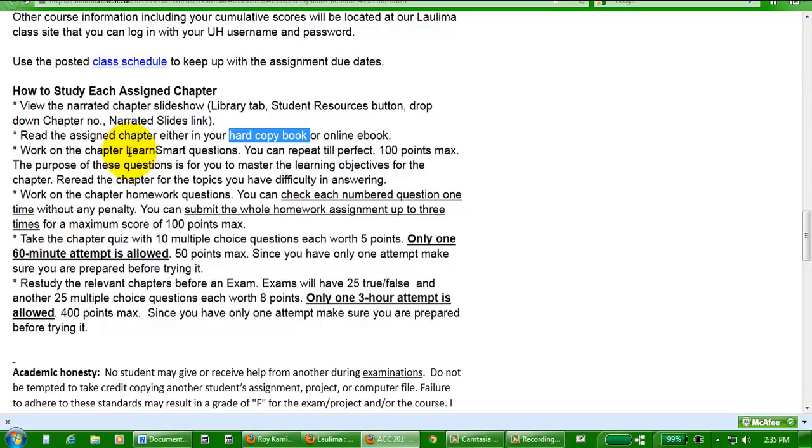Okay, so each chapter you're going to be doing the LearnSmart questions. Okay, here's a description here. And then you're going to be doing homework. Here it says you can check the answer for each numbered question just one time, okay, without any penalty.